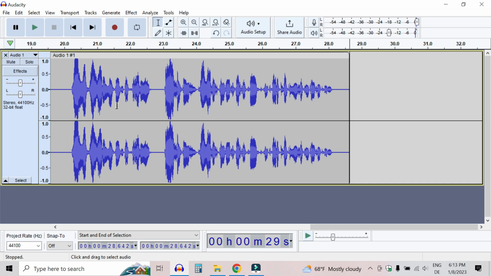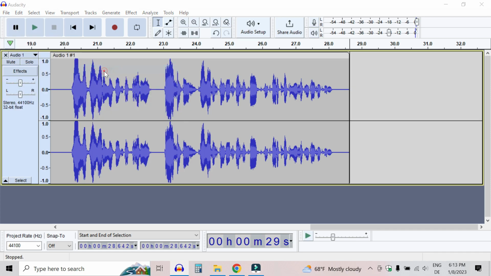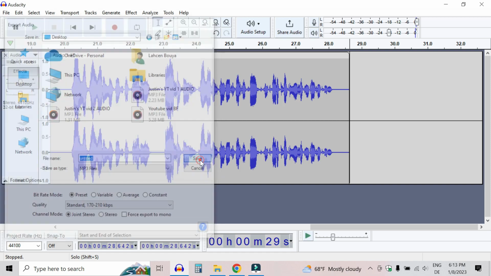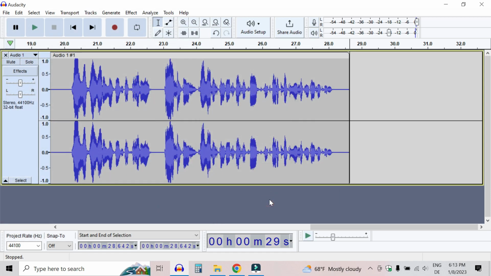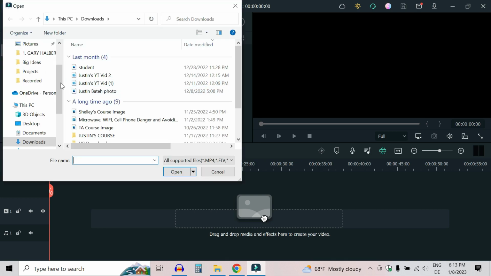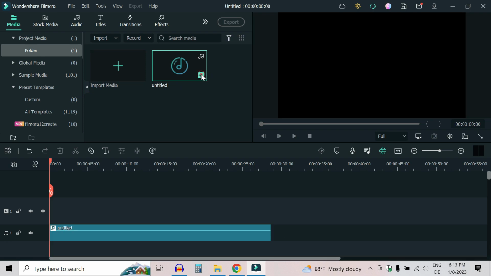Okay. So now that it's ready, I'm just gonna click export as MP3. And let's say I'm gonna put it in the desktop. Okay, untitled, whatever. I'm just gonna click OK. And just like that, it's been exported. The next thing I do is import it to Filmora. Then I add it.